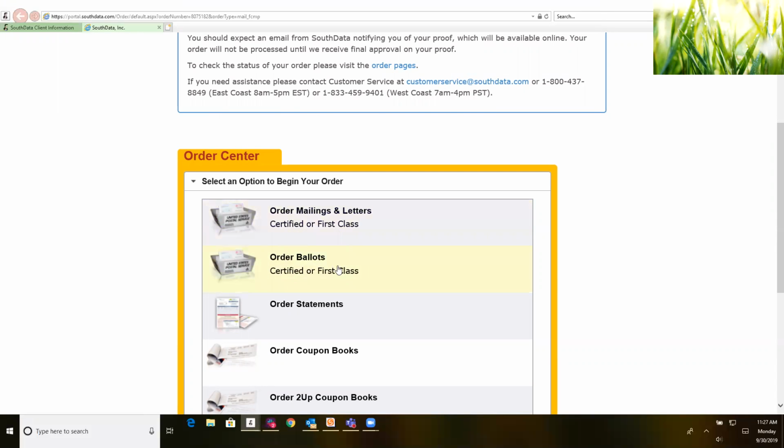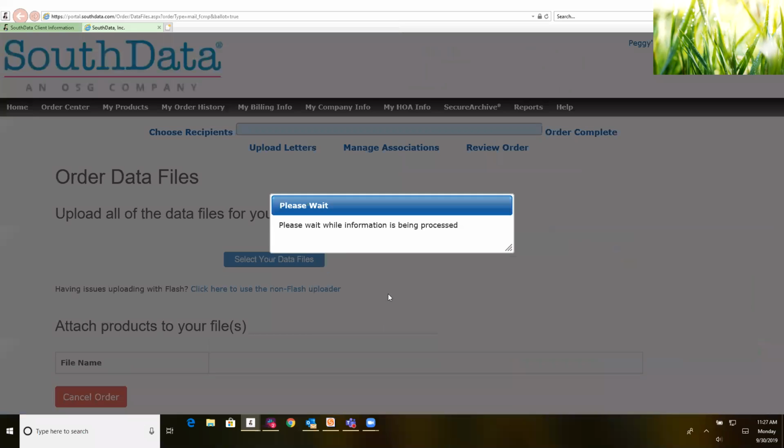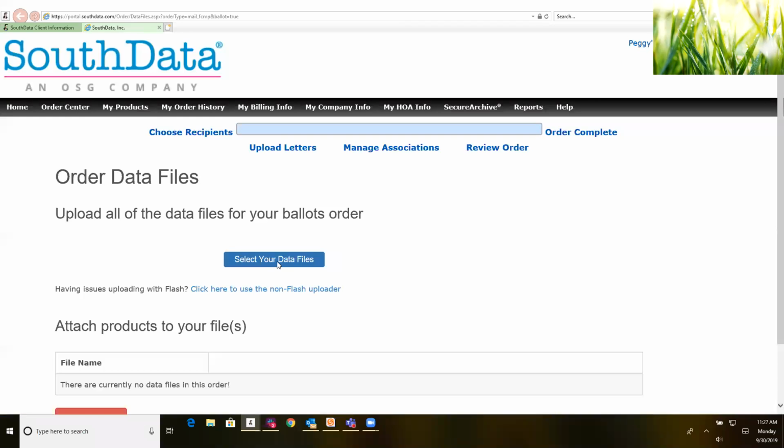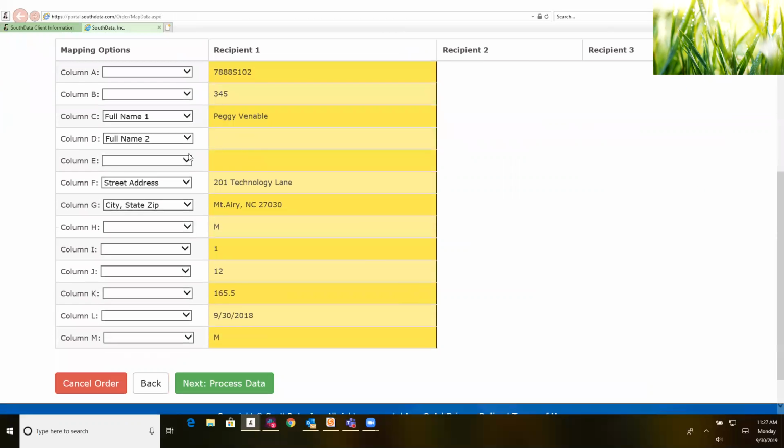We'll go through ballots quickly, because the biggest difference here is only when you get in the shopping cart for the envelopes. So I'm just going to pop through this one: upload your data and letters, and select data file. Okay, you're going to make sure your mapping is correct.